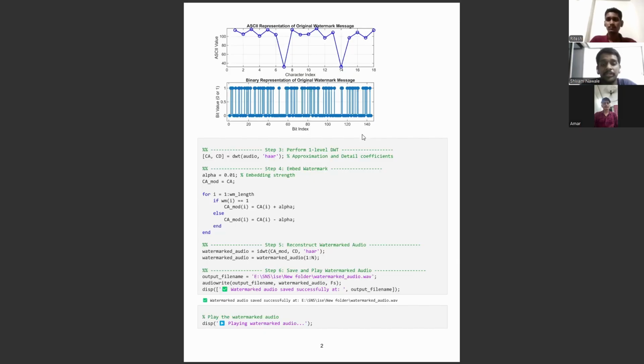Then step 4 in our audio watermarking will be embedding the watermark, that is alpha. Alpha is the scaling factor for embedding. It determines how much you shift a coefficient for a bit. Small alpha represents less audible distortion, but the watermark may be fragile in this case. Large alpha gives a stronger watermark, possibly with audible artifacts.